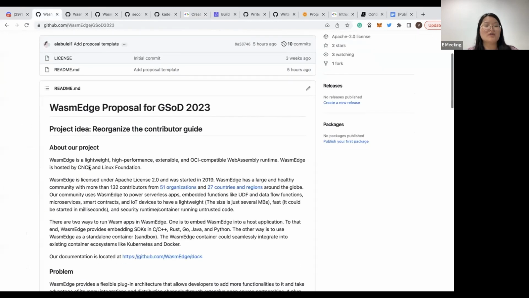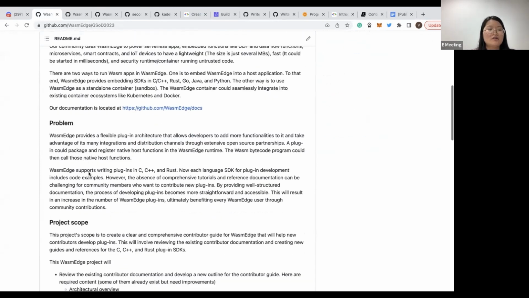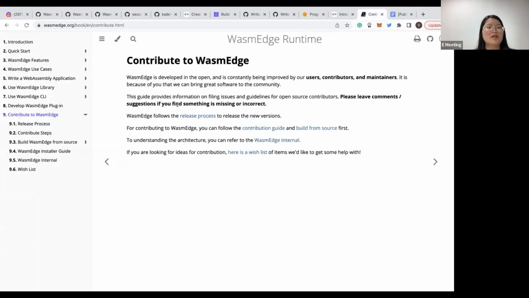Next, I will introduce more details about the WasmEdge proposal for GSOD. From the project scope, you can see that we need to complete three things. One is to reorganize the existing contributor documentation, and you can find the existing contributor documentation here. So the technical writer needs to review the existing contributor documentation and then develop a new outline for the contributor guide and then complete it.